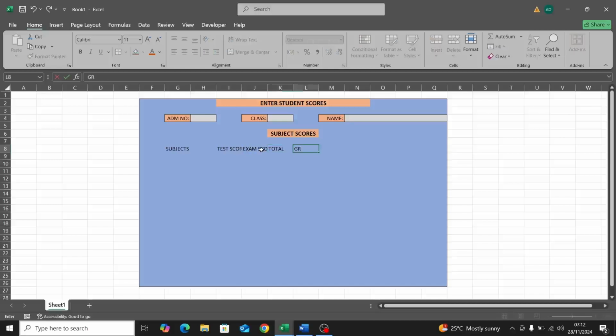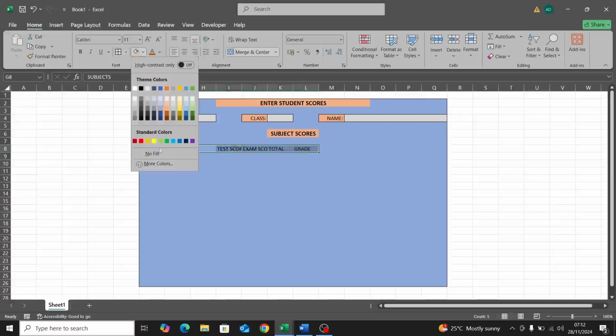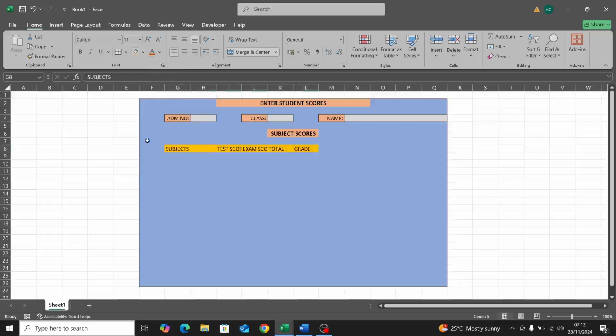You can put as many things. You can put percentage for each one of them, but let me just quickly work with this. When I put grade, so now for all this one, let me change the color to this particular yellow, and I'm going to give them all side border like this.